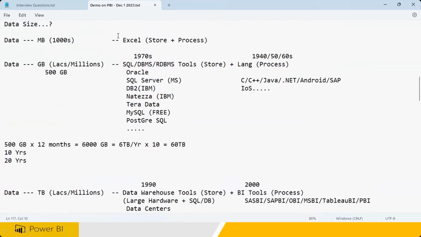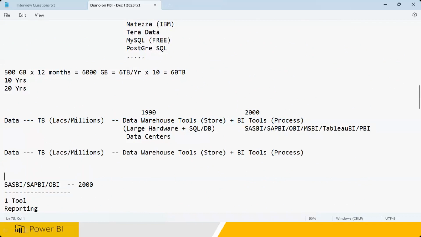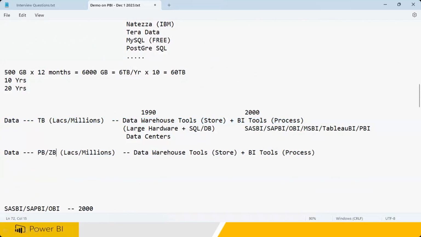So this was the story. When you have a small amount of data, Excel. When you have GBs of data, SQL. When you have terabytes of data, data warehouse. But if you have more than this, today the data is not stopping at terabytes. It is petabytes of data, zettabytes, yottabytes of data. This kind of data is called big data. How do you store this kind of data? To store it, we are going to use software called Hadoop. It can do two things: it can store the data, and it can also process the data.